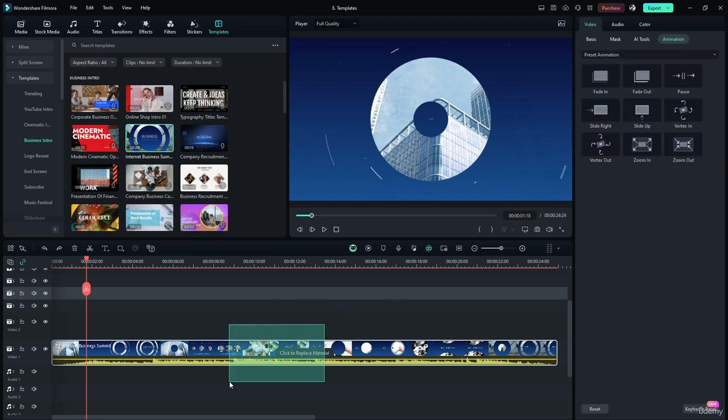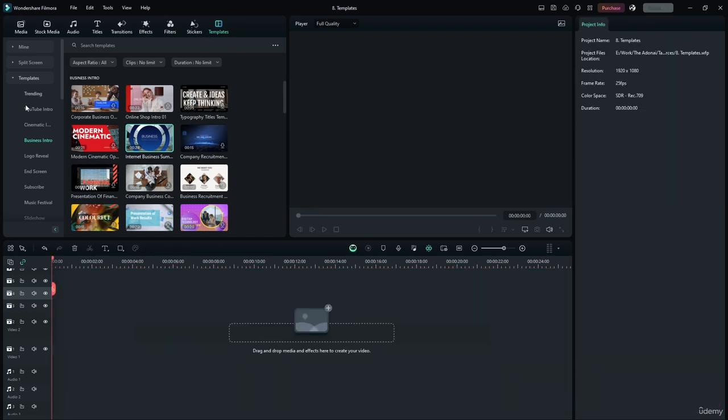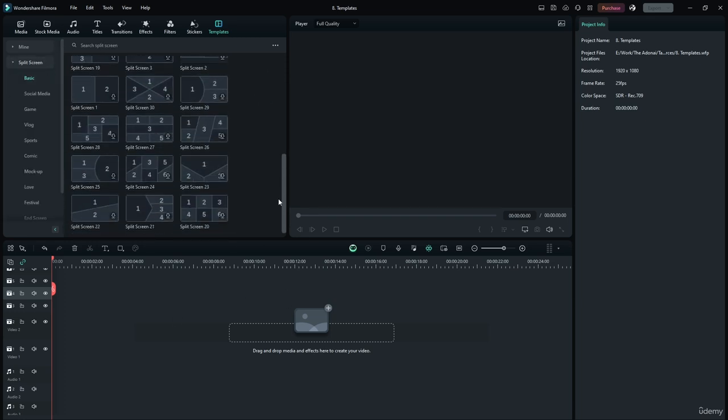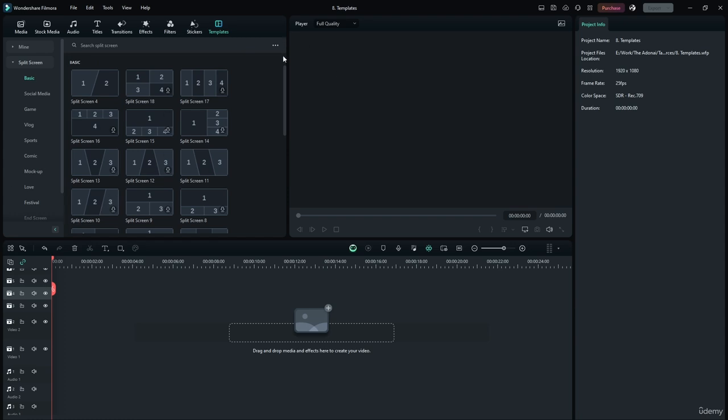But without further ado, I'm just going to delete this, and the next part of this lesson will be the split screen, right? So I'm going to use the split screen to show you how you can have a unique type of template, or create your own unique template, using the split screen over here. So let's create an example, and I'll show you how you can do split screens as well.